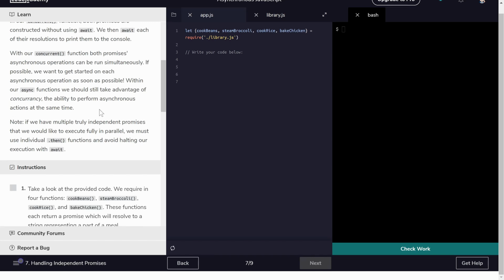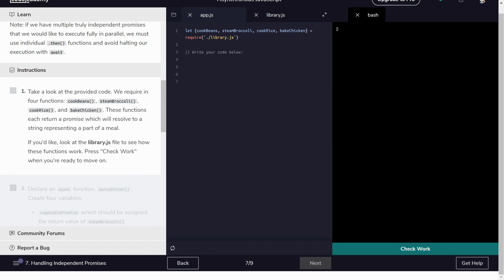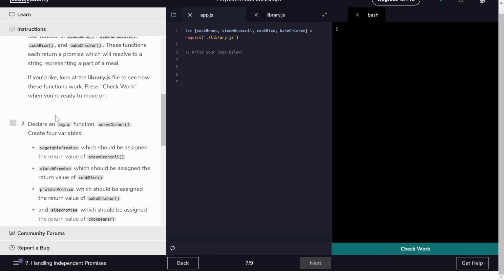So take a look at the provided code. We required 4 functions: cook beans, steam broccoli, cook rice, bake chicken. These functions each will return, so they're just more asynchronous functions. Declare an async function serve dinner.